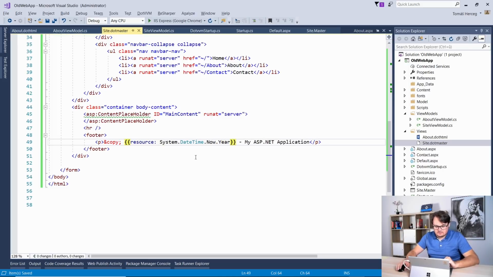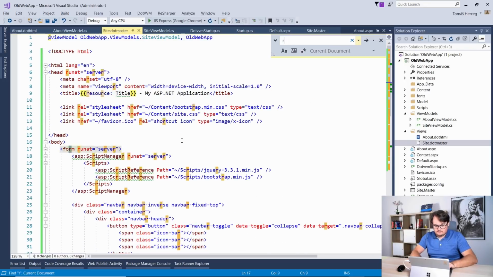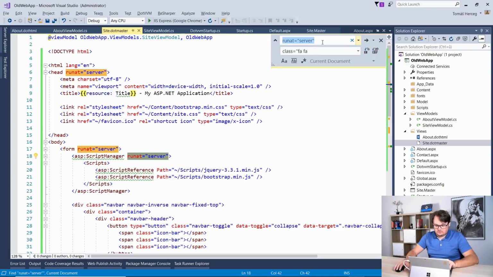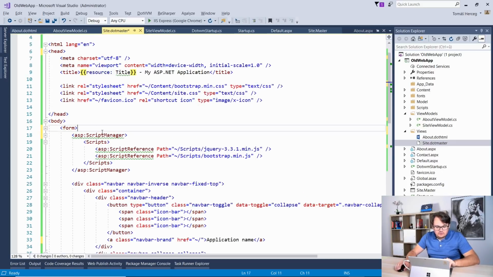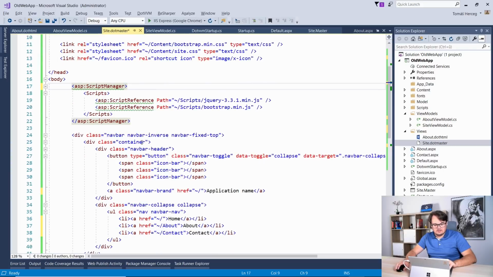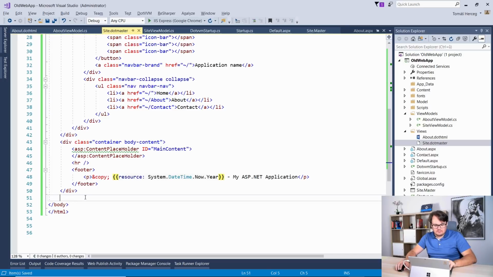Okay, so that's it. Then I can look for all the run at server, because these must go away. So I can just replace them with nothing. And I will add a space here so it will be cleaned up. Okay. And also in web forms, the entire page needed to be enclosed in the form element. We don't need anything like that in .vvm. Okay. So let's get rid of the form element.